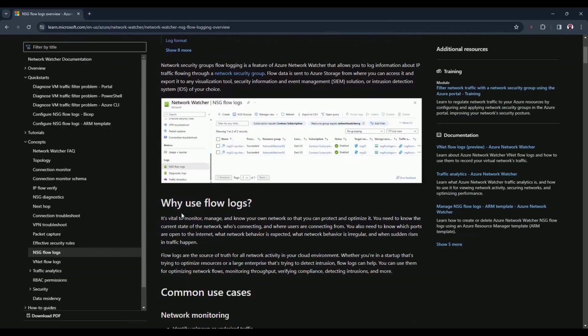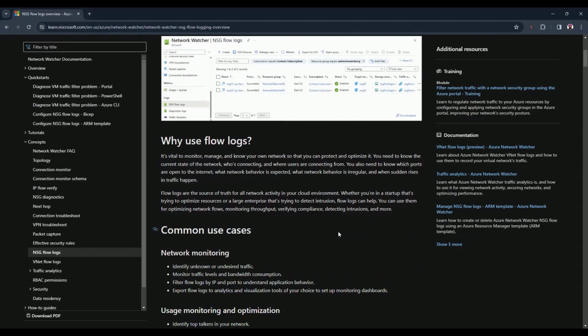Why should you use flow logs? It's vital to monitor, manage, and know your own network so that you can protect and optimize it. You need to know the current state of the network, who's connecting, and where users are connecting from. It gives you a lot of information about your network. You also need to know which ports are open to the internet, what network behavior is expected, and what network behavior is irregular, and when sudden rises in traffic happen. So you get a lot of monitoring to understand what is happening at your network level.